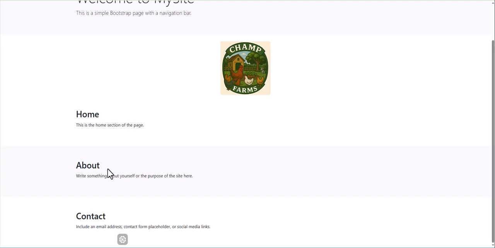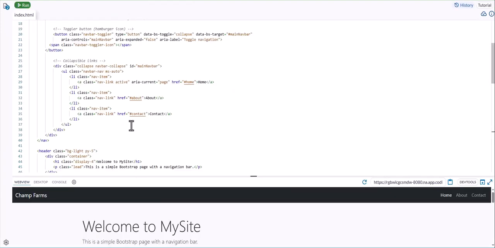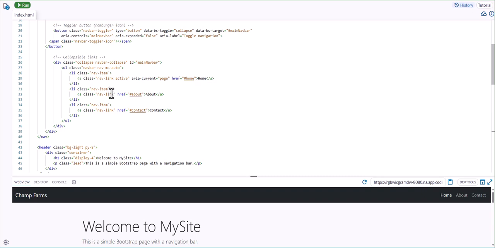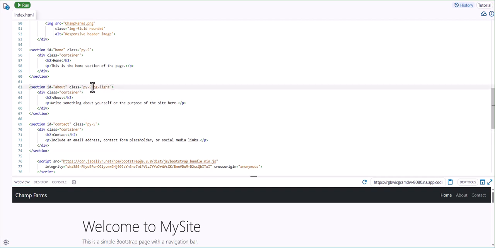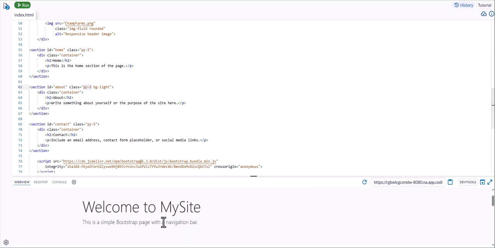And we were talking about this about section, how it was a little bit different in color. And you could see where we had the sections, we had this one class for about has bg-light and py-5. Well, bg-light, I think we know what that means. It's a light background. But what does py-5 mean? py-5 means it's adding some padding to the top and bottom. So vertical padding, and the value is 5. So it's putting a little bit of padding around our sections.